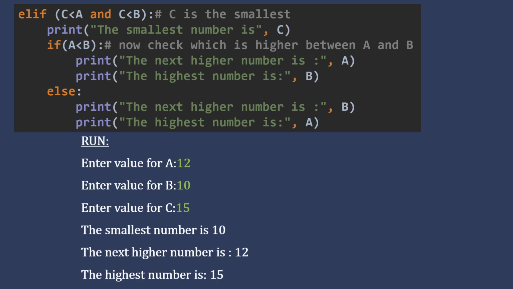So once you run the program, let's say the entered values for A, B, C are 12, 10 and 15 respectively. Then it will print the smallest number is 10, the next higher number is 12 and the highest number is 15.